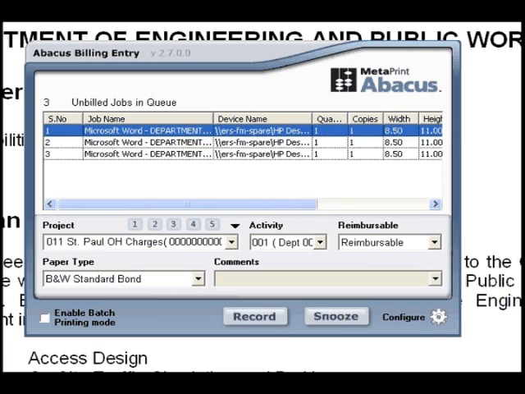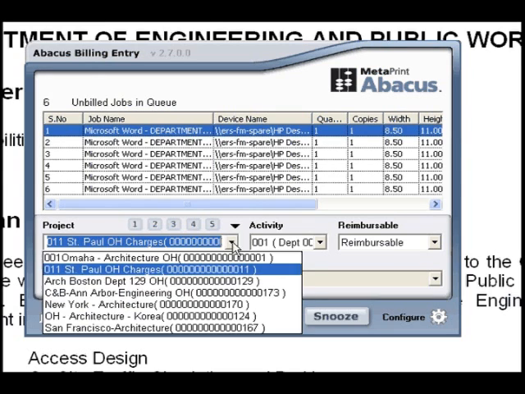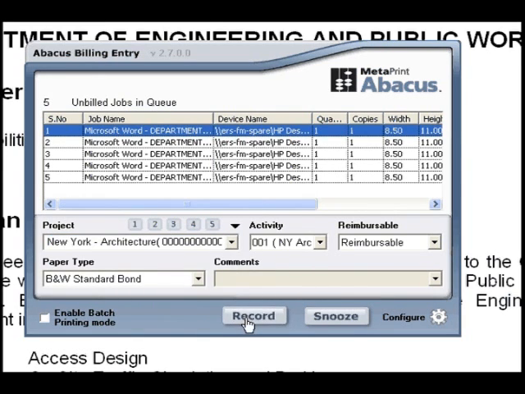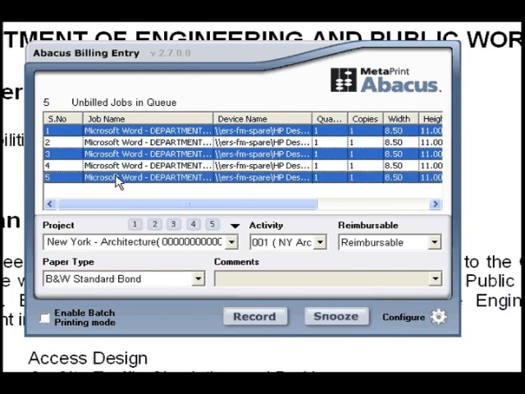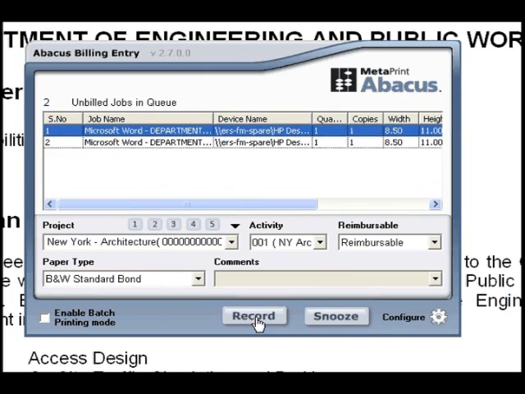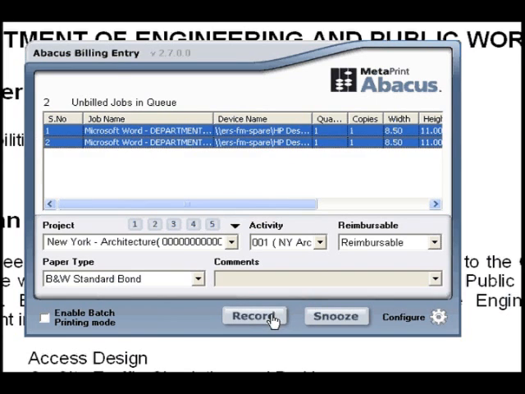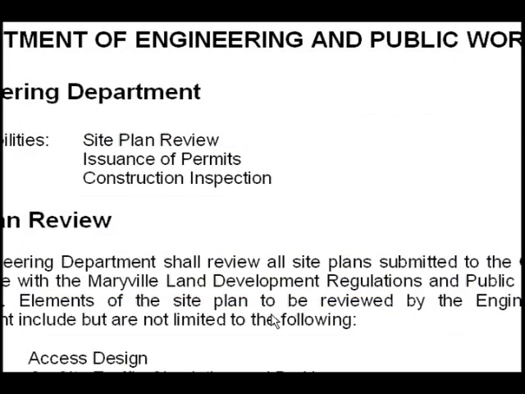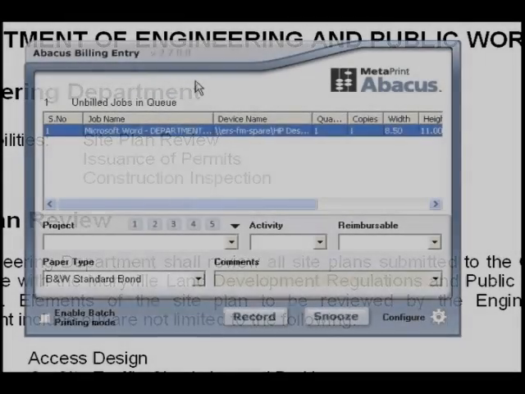Now let's talk about how Abacus handles multiple print jobs. If I let my jobs stack up in Abacus without billing them, I can take care of that pretty quickly by either selecting the job and clicking Record as the jobs shift up, or several at once using standard Windows multi-selection with the Shift or Control keys. The billing pop-up must be answered the day the print job was created for more accurate project billing.